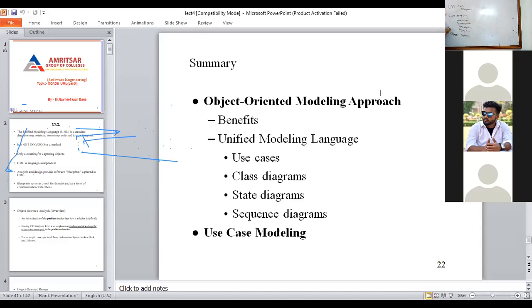Next is object diagram. I told you how we can map from a class diagram to object diagram. We know that this object diagram is instances of the class diagram. And apart from that, we discussed state diagrams today. Fourth one is state diagram. And the fifth diagram we discussed today is sequence diagram. In the last we discussed the sequence diagram.